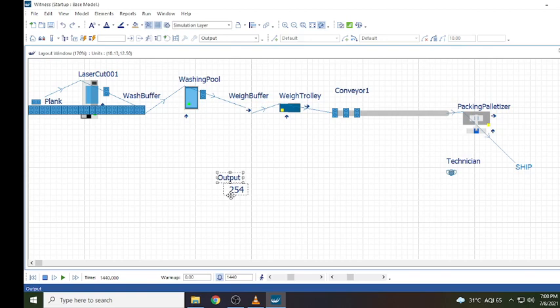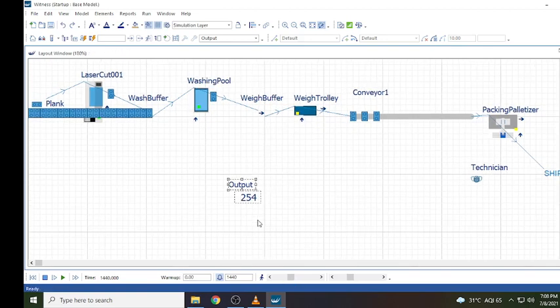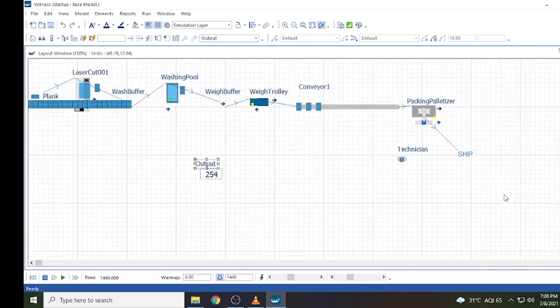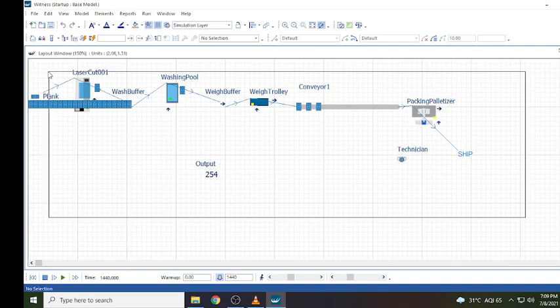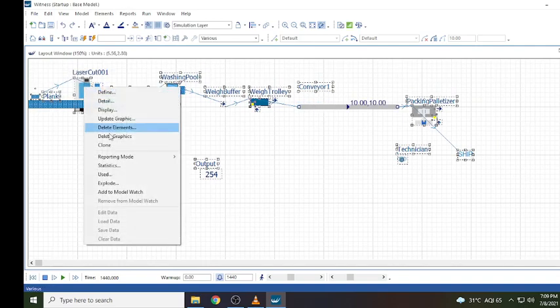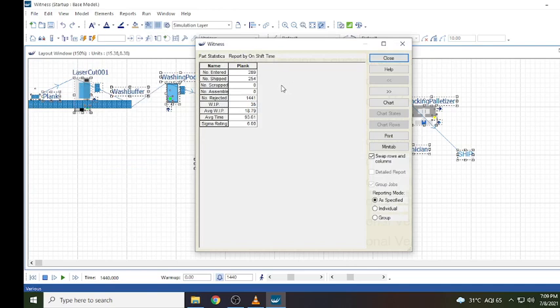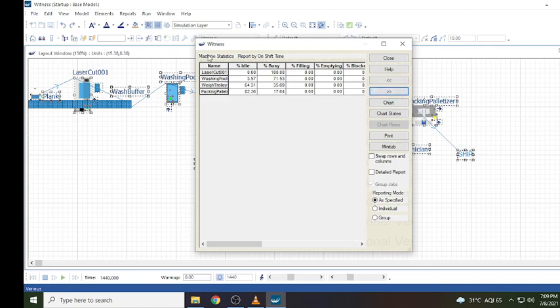Okay, now I will show you the statistics. See, I will select the whole model, right click, statistics. In this way, see, we have statistics of plank, number entered, number shipped, work in process. So we will get the answers to all the questions, right? Next is the statistics of machines: laser cut, washing pool, weigh trolley, packing palletizer. These 4 machines we have.